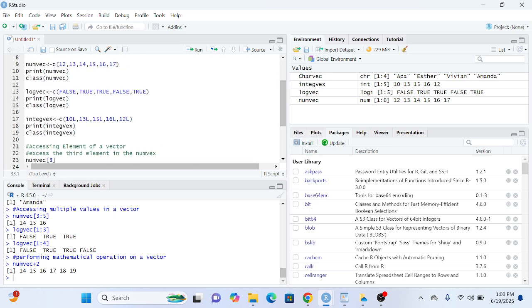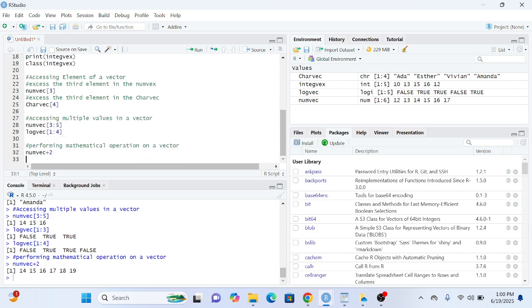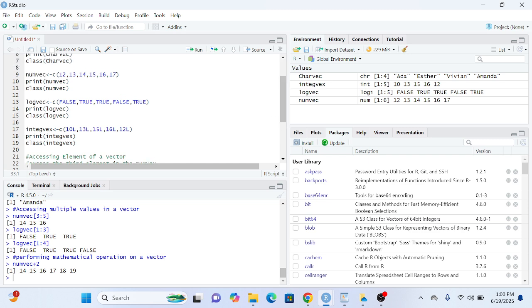So my number vec says 12, 13, 14, 15, 16, and 17. Now I created a mathematical formula that will add 2 to each of the numbers. So 12 plus 2 will give me 14, you can see it here. 13 plus 2 will give me 15. 14 plus 2 is 16, 15 plus 2 is 17, 16 plus 2 is 18, and 17 plus 2 is 19. You can see how we have performed mathematical operation on our vector.